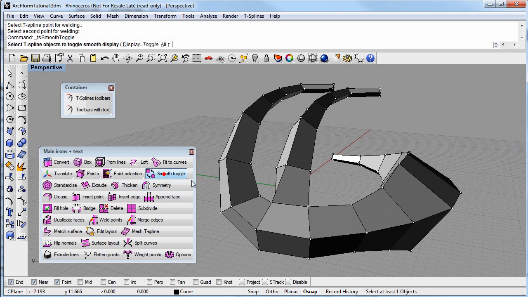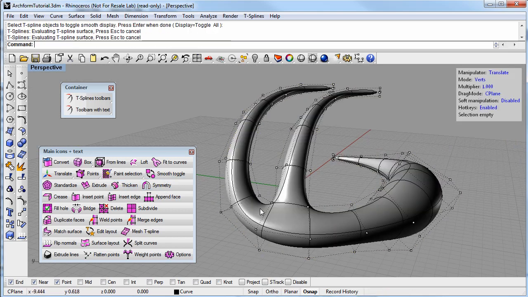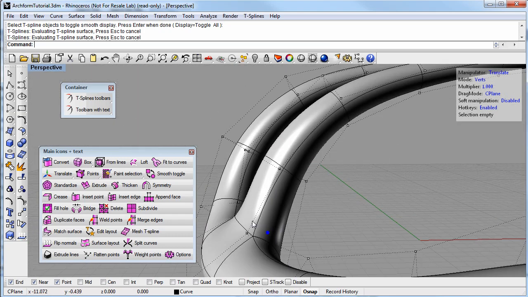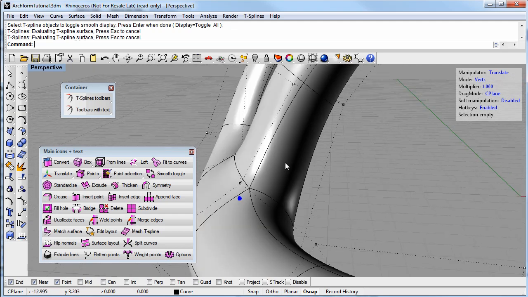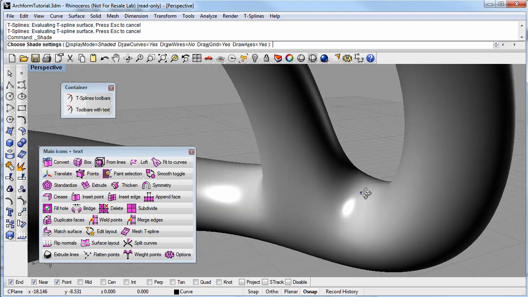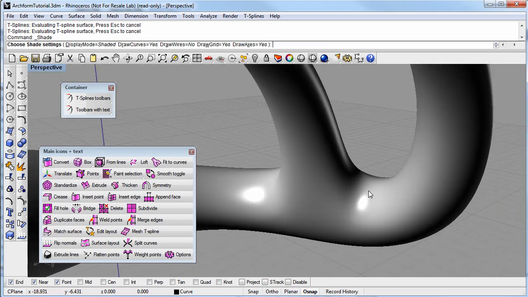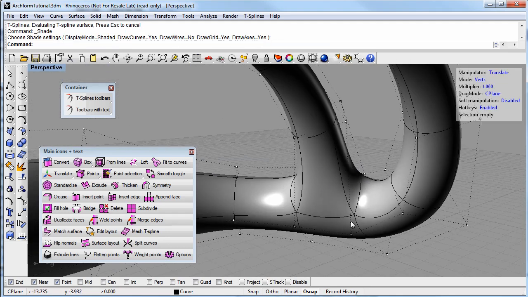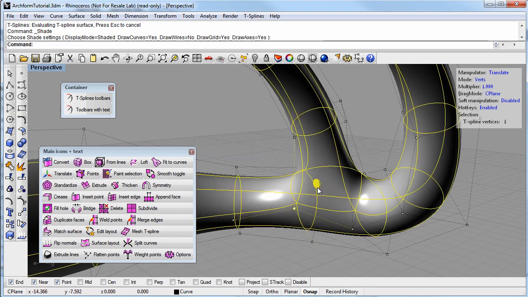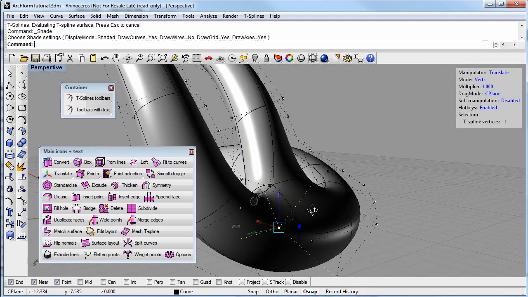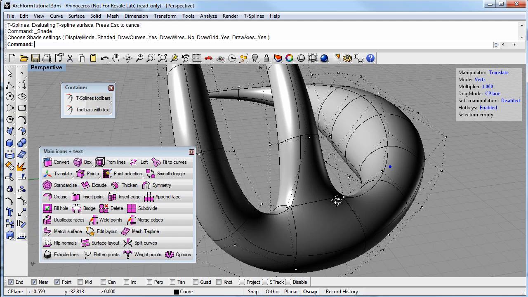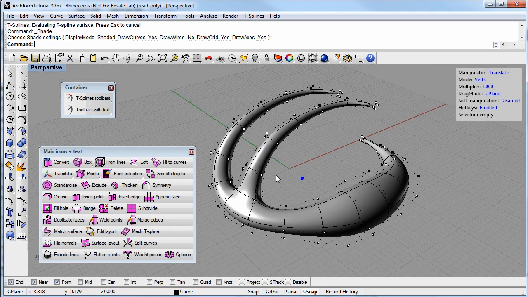Let's go back. Let's run our smooth toggle again and see how this meets up. So take a look at this. Just by welding those control points together, now I have this really smooth transition coming in here from the one part of the model to the next one. And not only that, I can still move these control points and change how that flows. That's just by welding those vertices together. So I've got that hooked in.